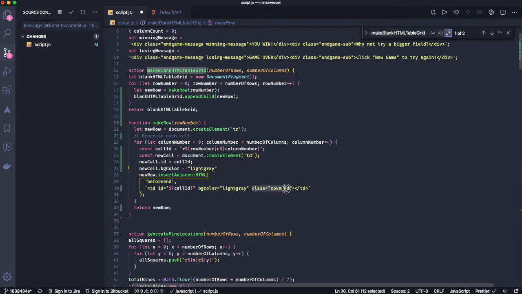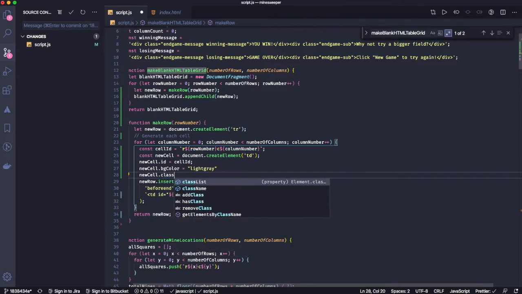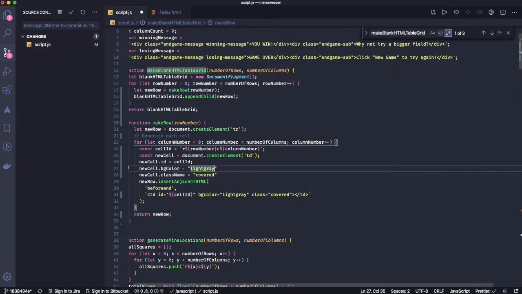And then last, we're going to add the class here. So we're going to say new cell. And I don't remember exactly how the class is determined on the HTML property, so I'm just going to hit period and look through. I'm going to type class and see what we see. There is classList, className, addClass, hasClass. So a couple things I could do here. I know classList is an array, and className is just a single string. I'm going to do className. We could probably also use addClass, but I'm just going to do className equals covered because it's similar to the way we're doing all these other things.